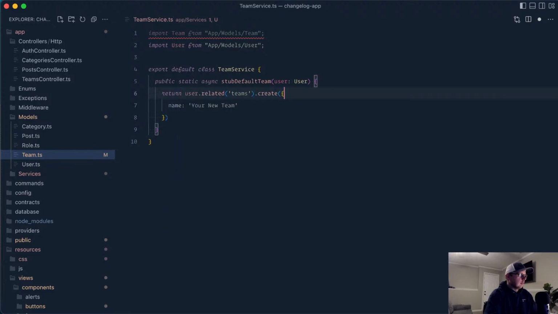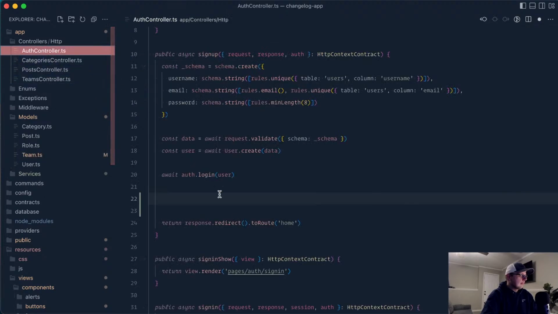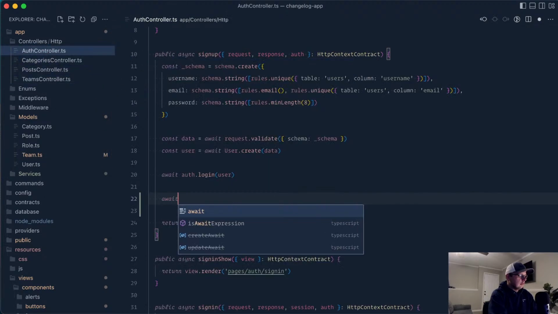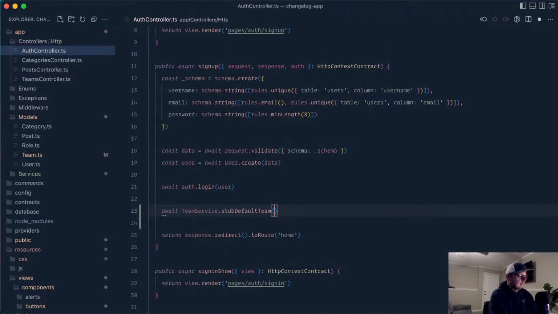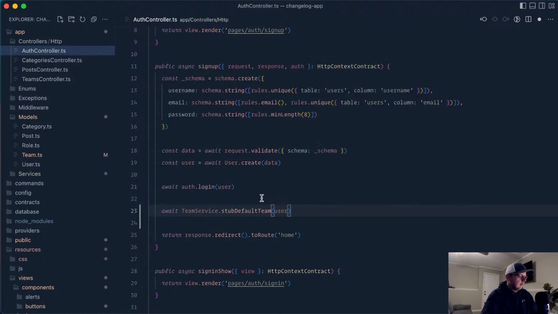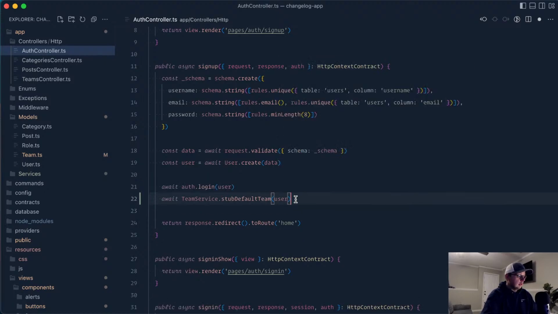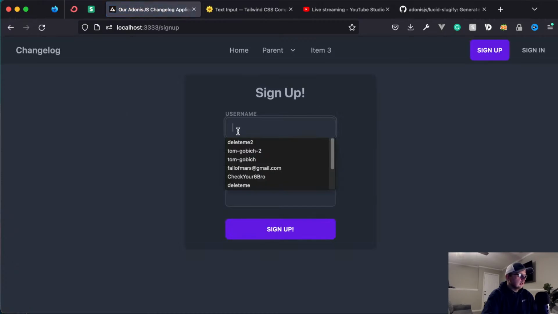And we don't need to await. I imagine we will expand upon this further, which is why I went ahead and put it in a service. So then we can just await team service dot stub default team, provide in user. And now we should have a team created whenever we actually register up a user. So if we go ahead and register up a user, so sign up, username, let's do me.